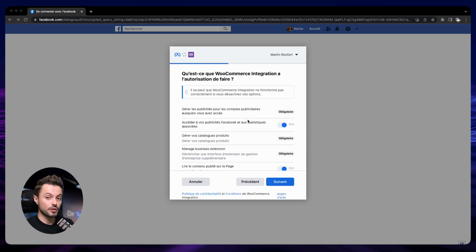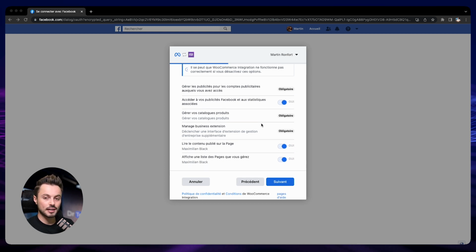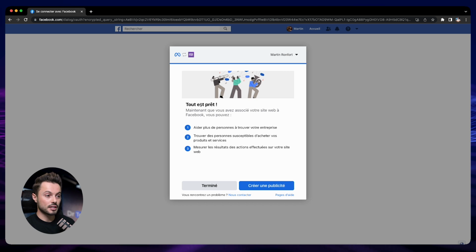Then we need to choose the authorization between our store and Facebook. Just keep everything active, everything on yes, otherwise they might have issues later when you run ads. So just keep everything active. Then click next. So perfect, now it says that everything is ready and we can create an ad. This is not what I will do right now because I want to keep building my store, but we can come back to Facebook Business Manager later and then create our advertising. So I will click on the finish button, I guess in English.